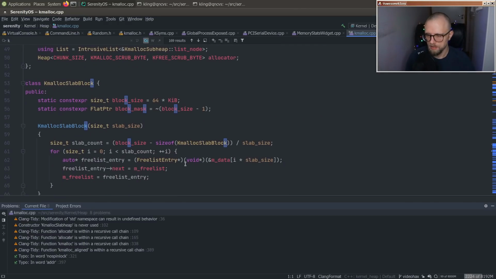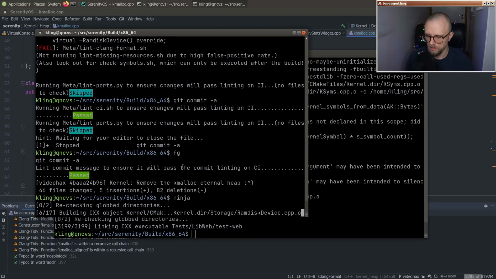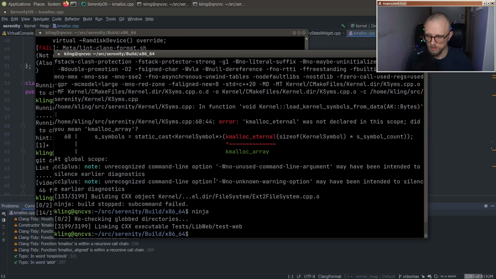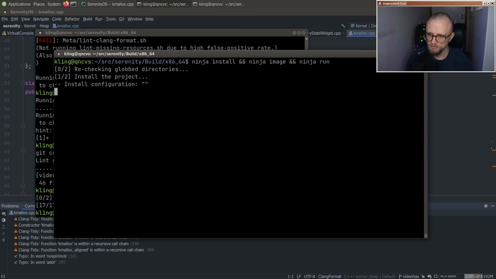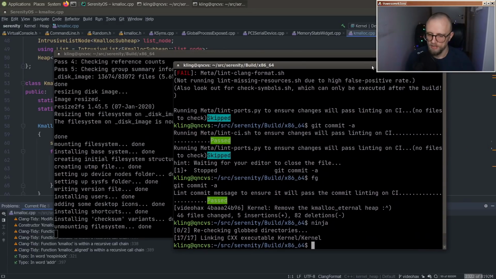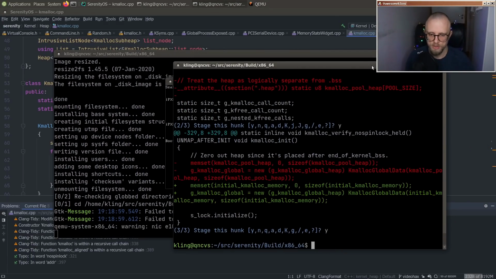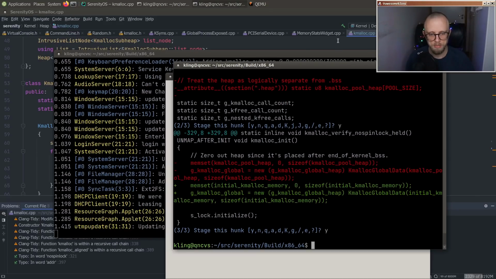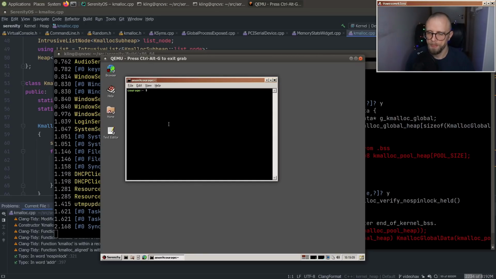So I guess, well, first let's do this little change right here. So that worked out. It built, I mean, let's see that it runs. Hopefully it does. And then this is a simple naming change, just renaming kmalloc pool heap to initial kmalloc memory. Yeah, and it runs, and we're up and running.